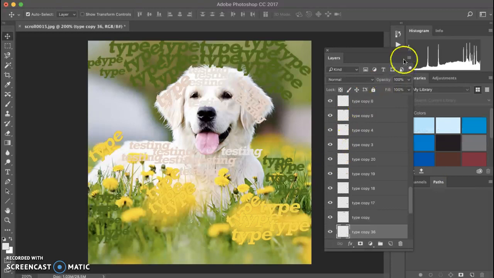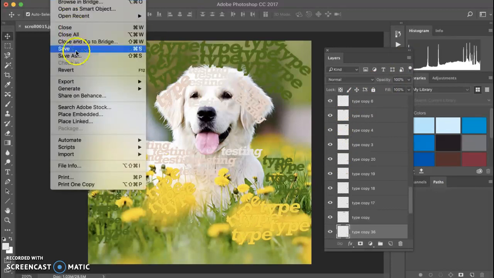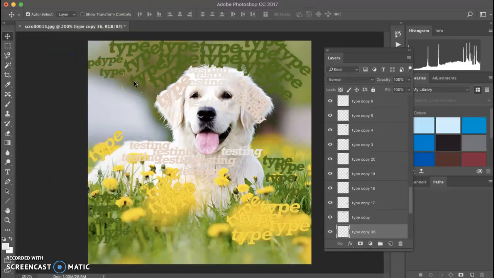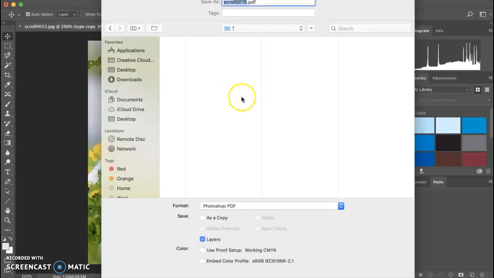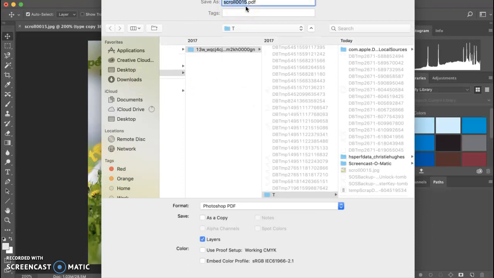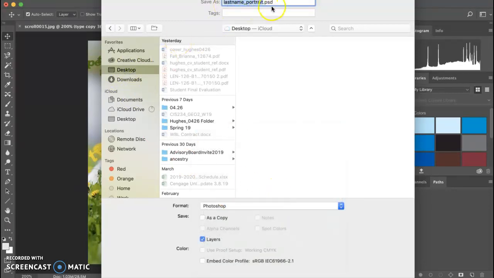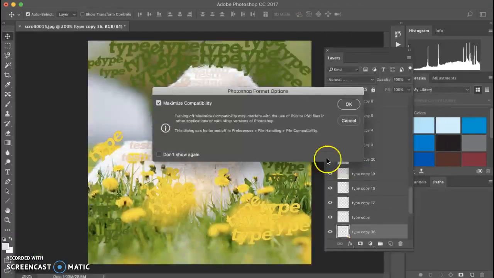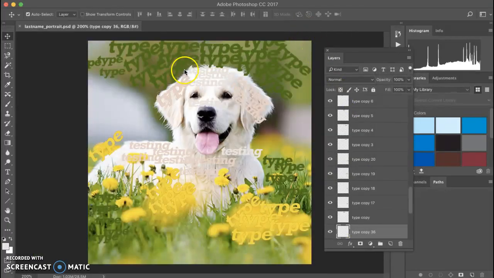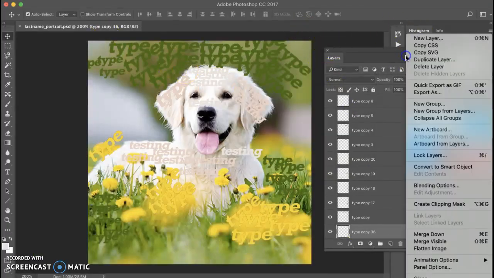When you want to upload it, you're going to want to save this file. It's a big file because it's got all those layers, so you're going to want to save it as last name underscore portrait, on the desktop. You're not going to want it to say PDF. You're going to want it to say PSD. That's a layered file. So save it on your desktop or somewhere that you remember, and then flatten it.